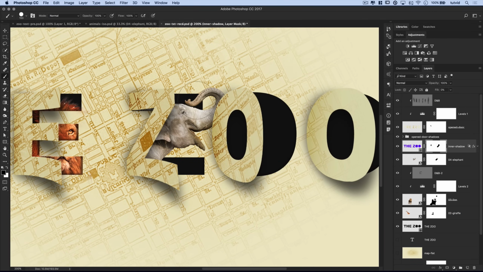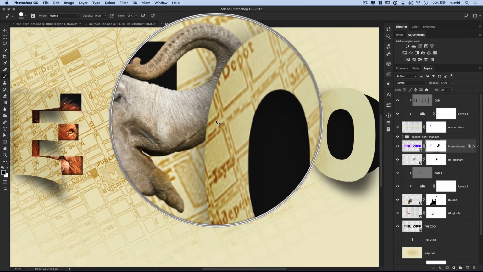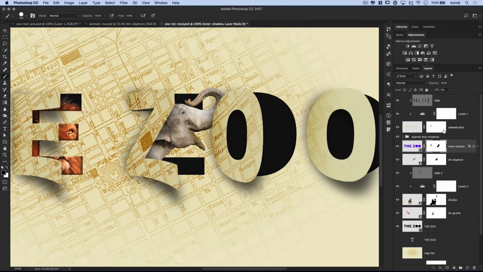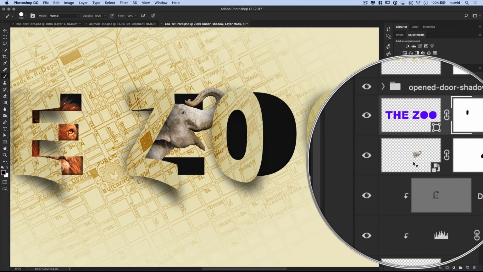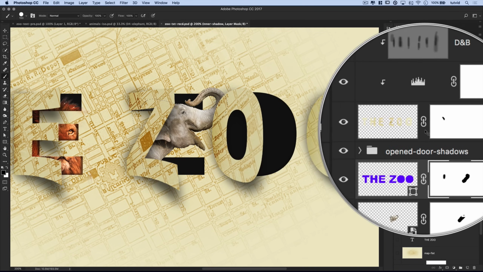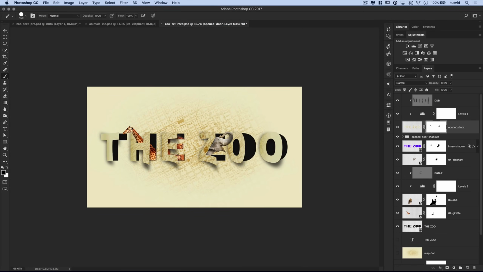But in the case of the elephant, we actually need to hide part of the letter O to reveal his trunk because his trunk should be coming out on top of the letter O, so to speak. So we need to hide part of the letter O. So here what we're going to do, we're going to Command or Control click on the layer thumbnail for the elephant. Boom, load the elephant as a selection. And we'll come back up here to the open door text, select that layer mask, and just paint right in there with black. Command or Control D to deselect. And there is our elephant popping his head out from behind the letter Z.